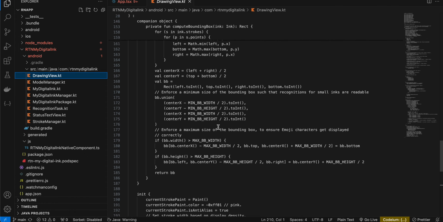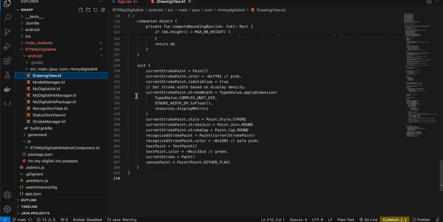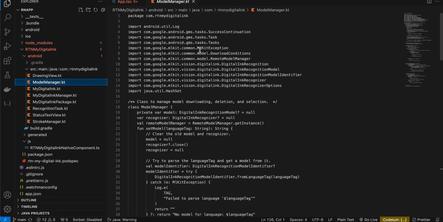Okay, so I have copy pasted everything, that's why I won't be able to explain it to you much. Then I have also copy pasted this model manager from the MLKit documentation. So basically this is to manage the model downloading, deletion as well as selection.